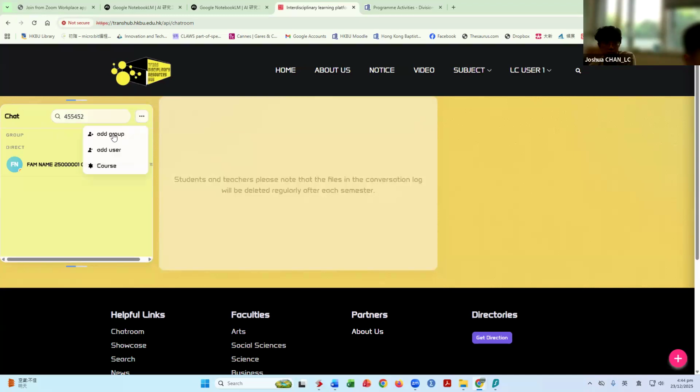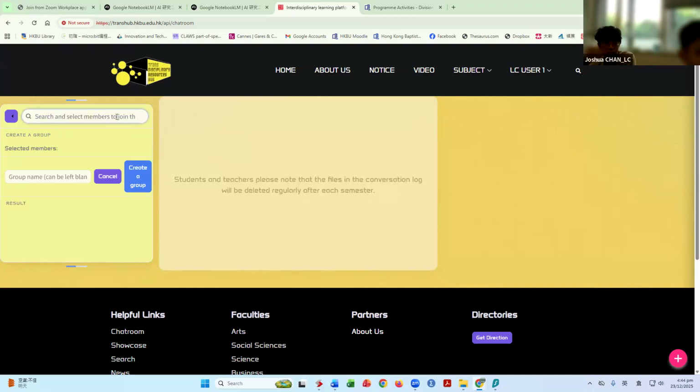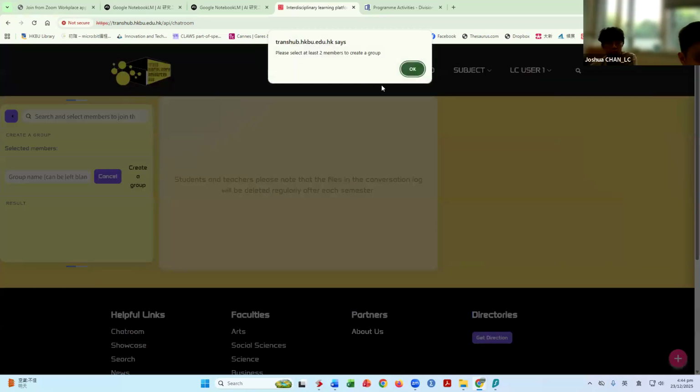And we can add a group, so we can form a team. For example, this is a chemistry team doing a particular project. So teachers can click create a group.